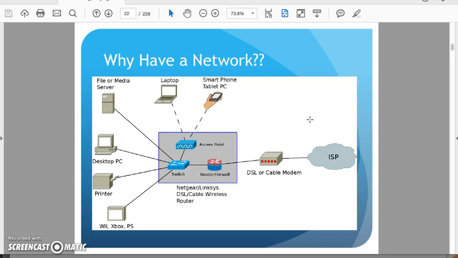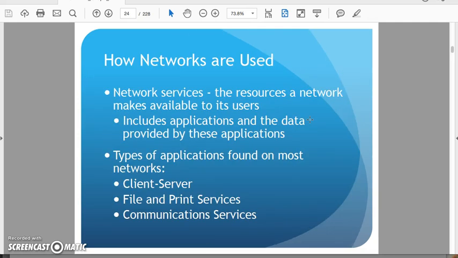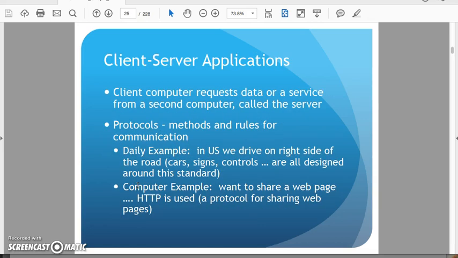All good reasons for networks. Now, the book's going to start getting into some more details on more things that we can do with networks. Again, we're focusing a little bit more on the commercial side, and that is through network services, using resources in the network, the resources the network makes available to its users, including applications. Well, we can have some client-server applications, file and print services, and communications. So we're going to work our way through some of these.